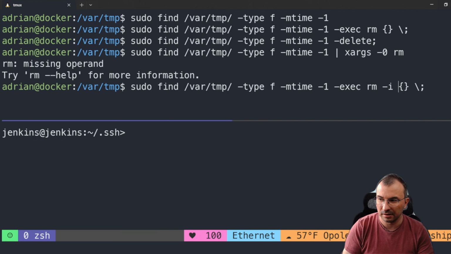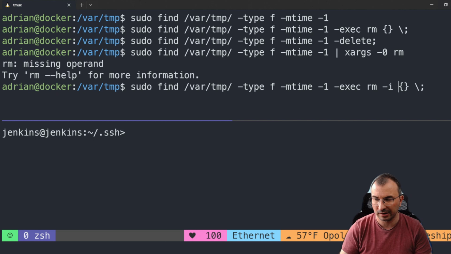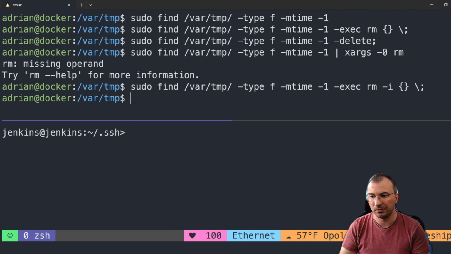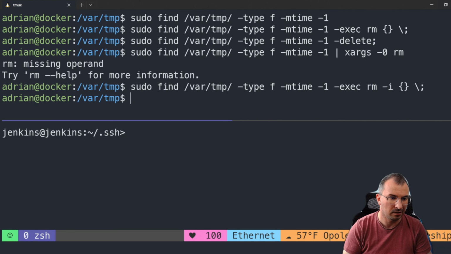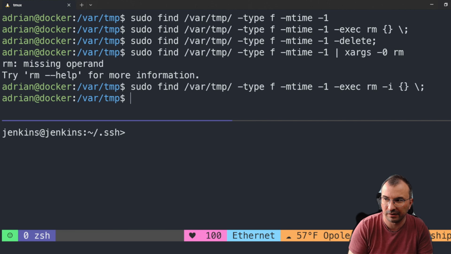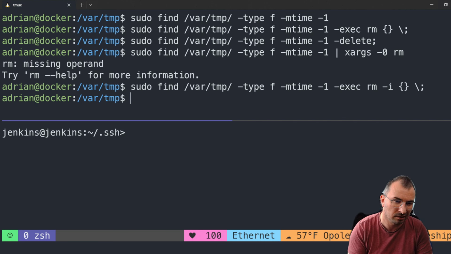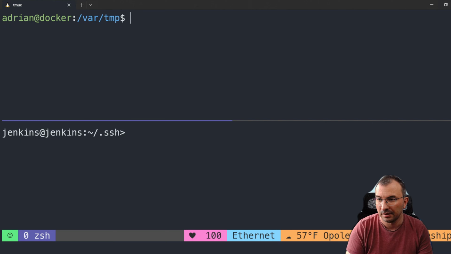And the option -i gives you the interactive option. So it will ask you to confirm the deletion of the file, right? So this is a more secure version. You make sure that you delete exactly the file you need to.